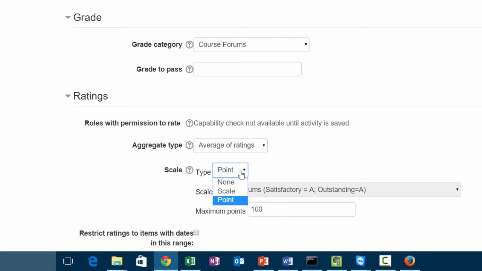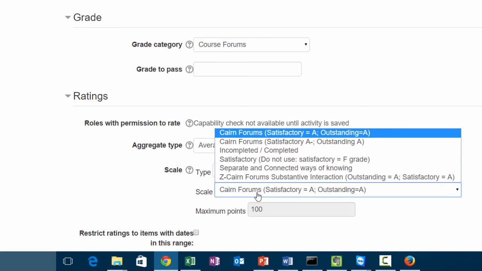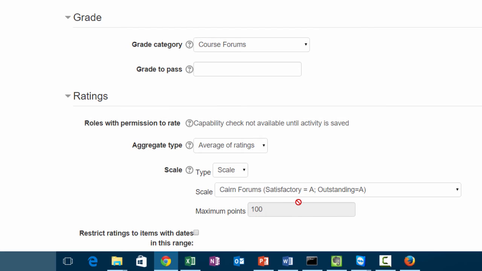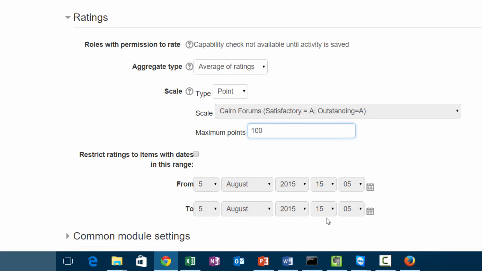Then you can use the point system. So each discussion is going to be graded against points. Or you can use a scale, and what that means is that you can use one of those customized scales that we have created here at Cairn, but you can create your own as well. And basically each discussion is rated as satisfactory, not satisfactory, outstanding, or somewhat satisfactory. So it's 4 ranges in there, and then the computer converts them against point values. So most faculty use the Cairn forums here. However, you can choose to use a point system as well.